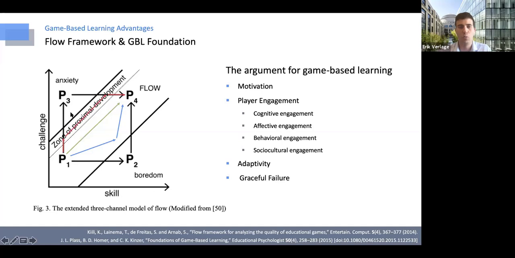So given this, and given the fact that games are really good at challenging students and keeping them at a level that is challenging to them, one thing that we definitely have an argument for using game-based learning is that it's very motivating for students. Students are very excited about using games for learning, and as long as the learning outcomes are embedded in the game, then they will be going towards that outcome.